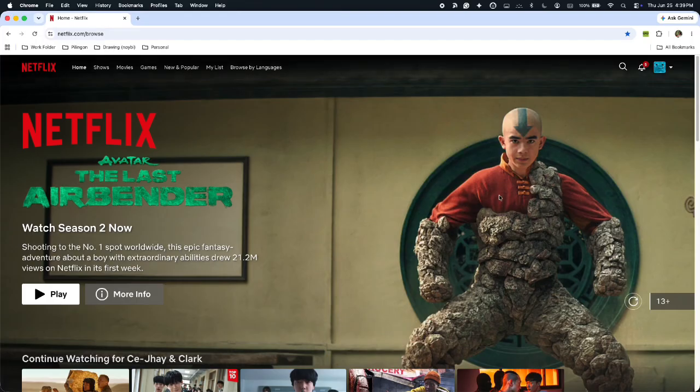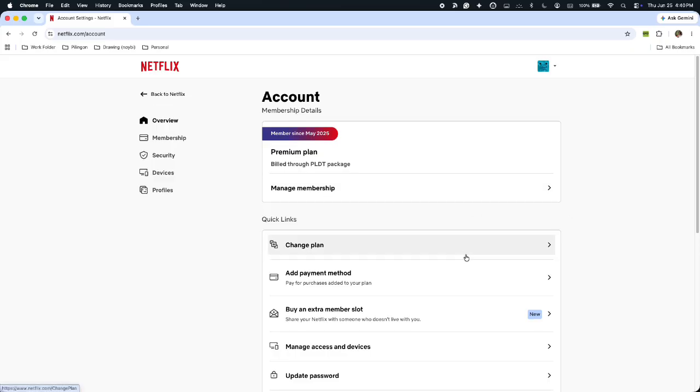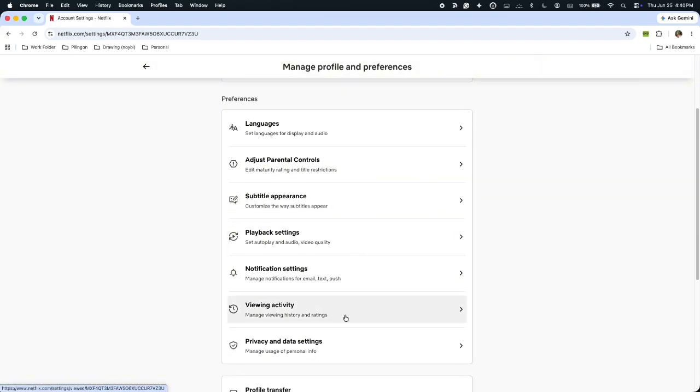To get started, open up your web browser and go to the Netflix website and then sign into your account if you haven't already. Once you're on the home screen, click on your profile icon in the top right corner and then choose account from the menu. Next, scroll until you find the profile section, then select the profile that you want to manage, and then after that, look for viewing activity and open it.